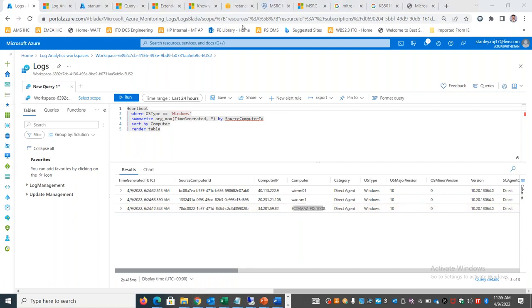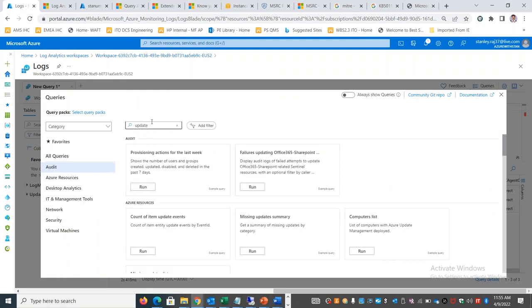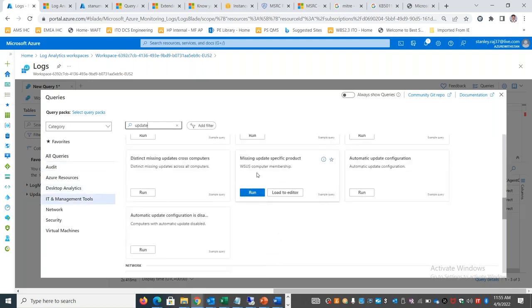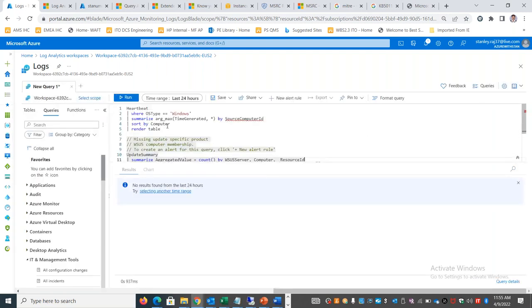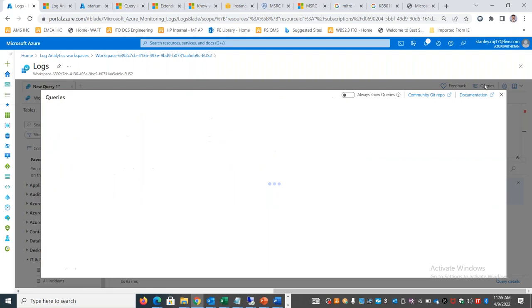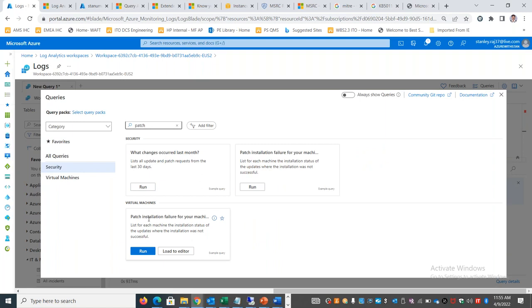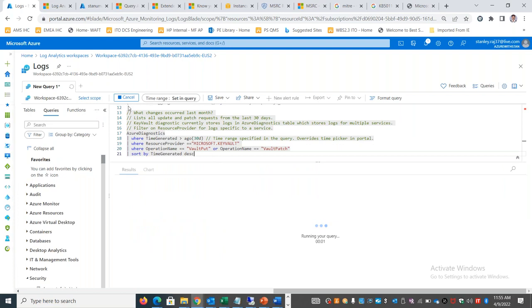And I can just go and click on the queries. If you want to check some specific things, go to Update, and you can check the missing updates summary. But as of now, it will not show a lot of things. Missing update specific product, you can go and run. If you click on this, you can modify the queries slightly based on your requirement. If you want to check some specific KB, you can fine tune it. You have a lot of pre-written queries, like patch installation failure, and you can also check what changes occurred in the last 1 month. These will be very effective when you check after 1 or 2 days, because we just ran it and we cannot get a good report here.